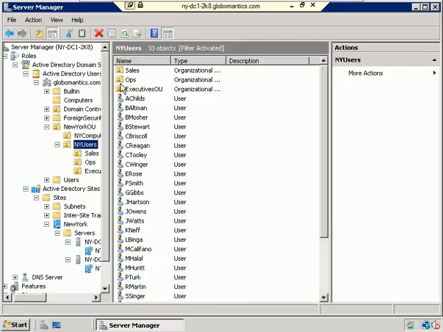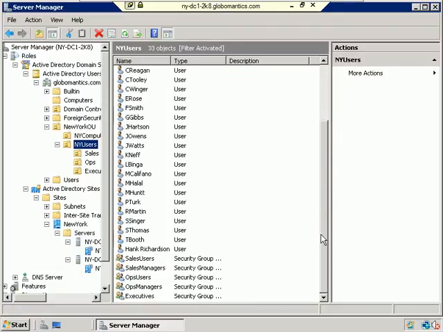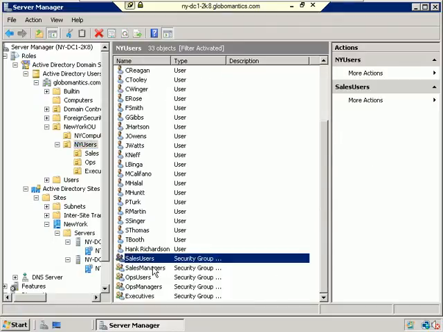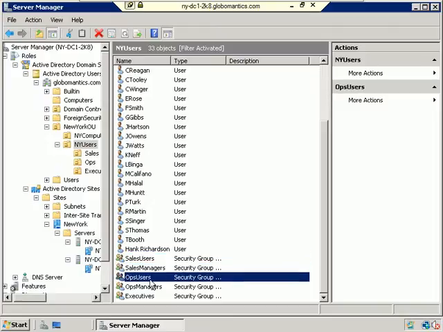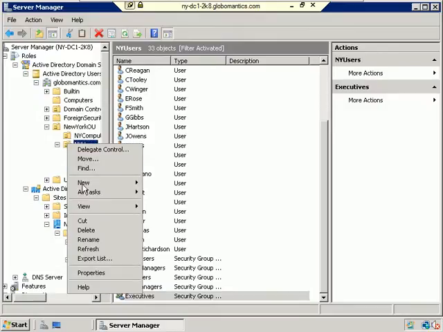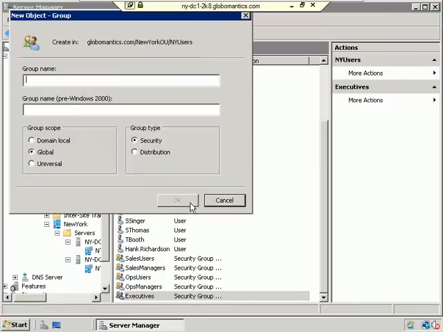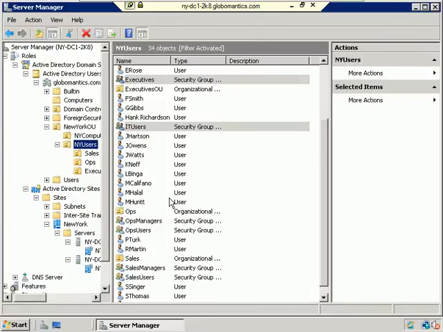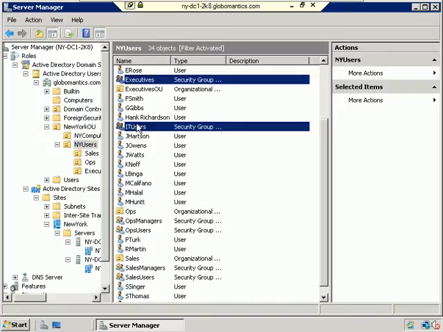We also need another group, right? Let's go ahead and scroll down here because right now our groups, we have sales users, sales managers, ops users, ops managers, and executives. So we need a new group for our IT users, right, for Jamie. So I'm going to right-click again on NY users, go to New, and go to Group. And I'm going to call this IT users. And again, I'm leaving the defaults alone as they are and telling it OK. All right, so now I have IT users.